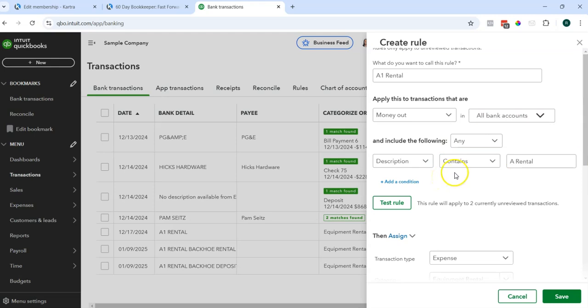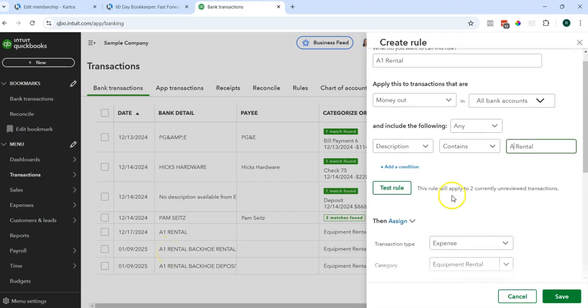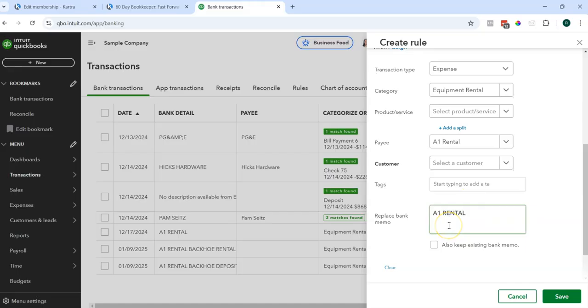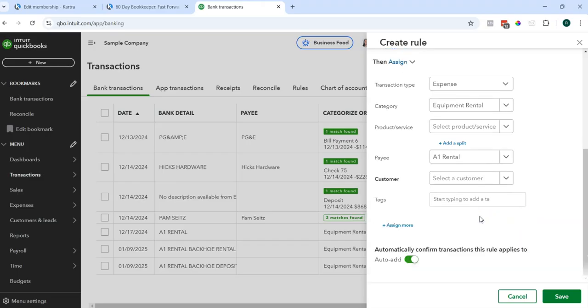Now, what I don't like about this rule in the sample company is that it's just saying A rental instead of A1 rental, when the memo says A1 rental, and you actually can see it down here. The bank memo says A1 rental. Now, I never want to replace the bank memo because if we make a mistake, if it starts messing up the rules, I want to be able to quickly see that when I'm reviewing the books. So make sure that you undo that. You don't want it to overwrite the rule.